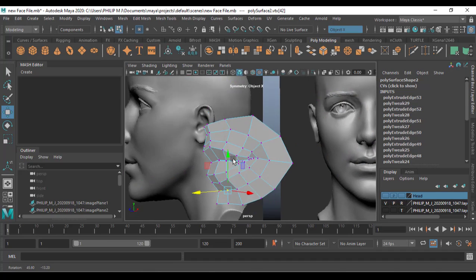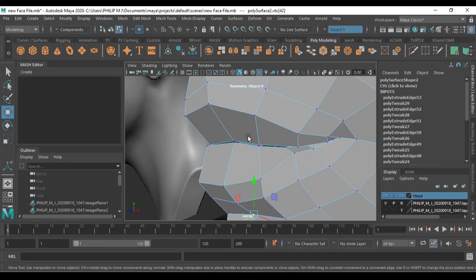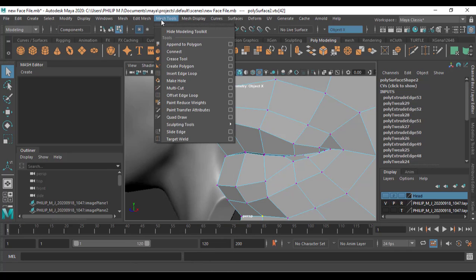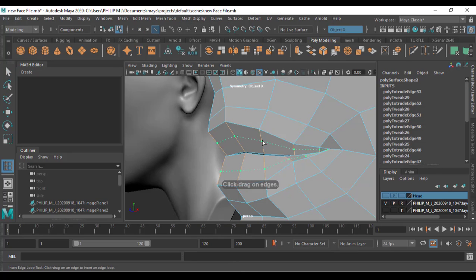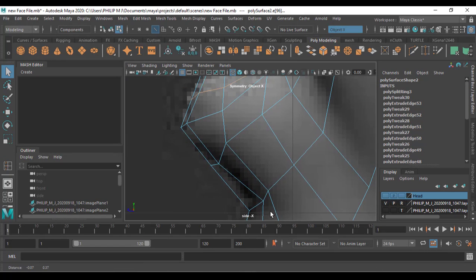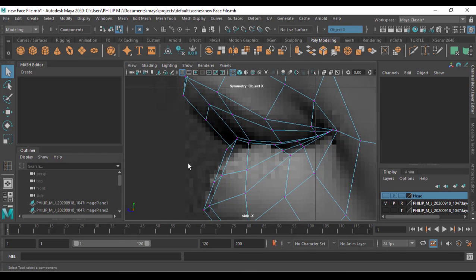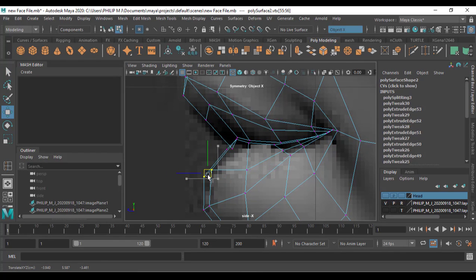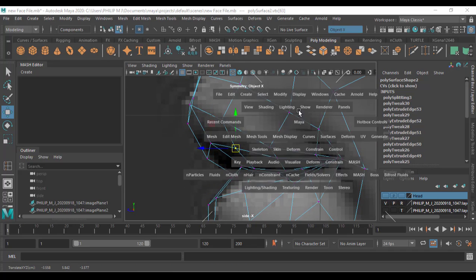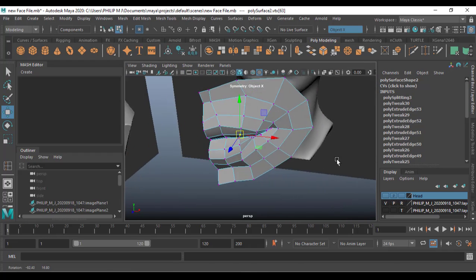Okay, so we have created the lips also, but here we have to add a segment to create the depth for this. Where you see, we have to go to the mesh tools, insert edge loop tool. I'm going to create an edge loop here. Then go to the side view, go to the vertices, just move it up. It will give you the depth for your character's lips.